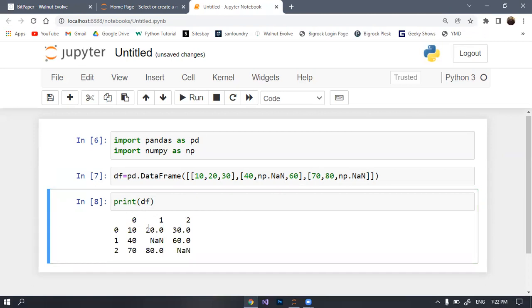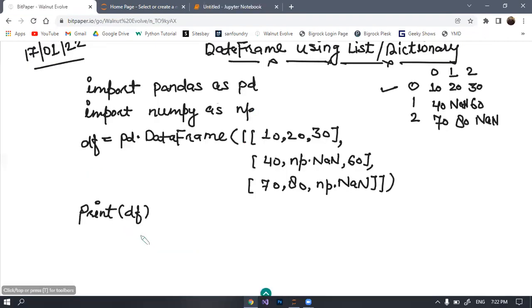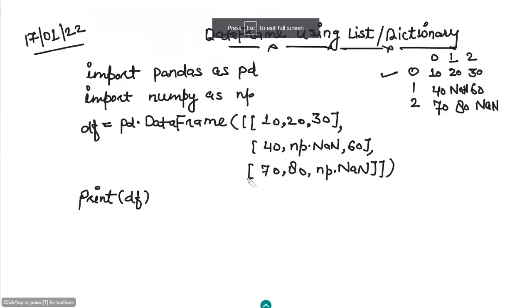See this, your data frame is written in that way. So here we have created a data frame, right? Which has some null values in the index 1, that is second row, and index 2, that is third row, right? So now another example of creating a data frame using dictionaries, right? So now let's do it.